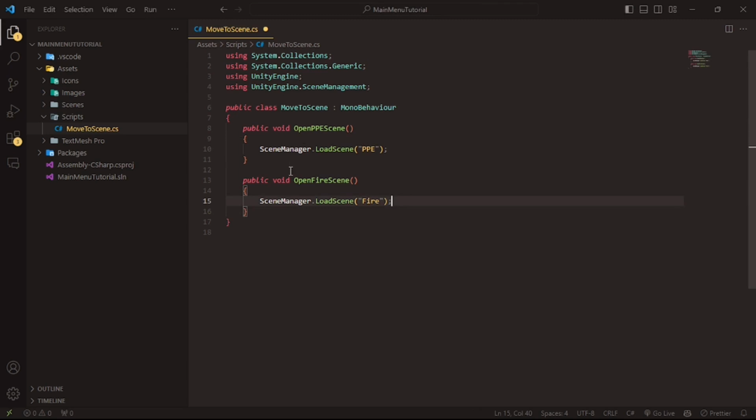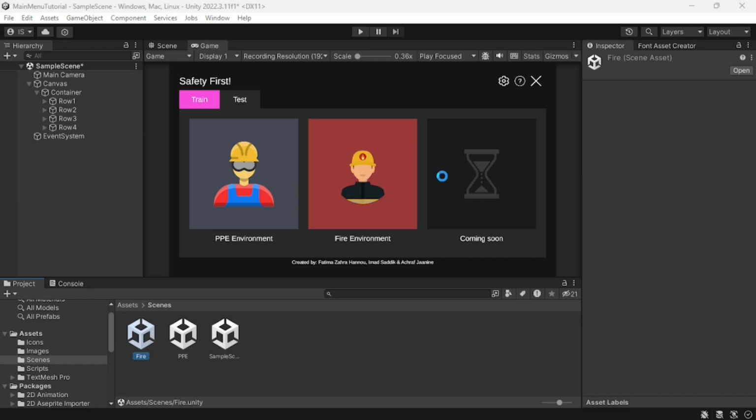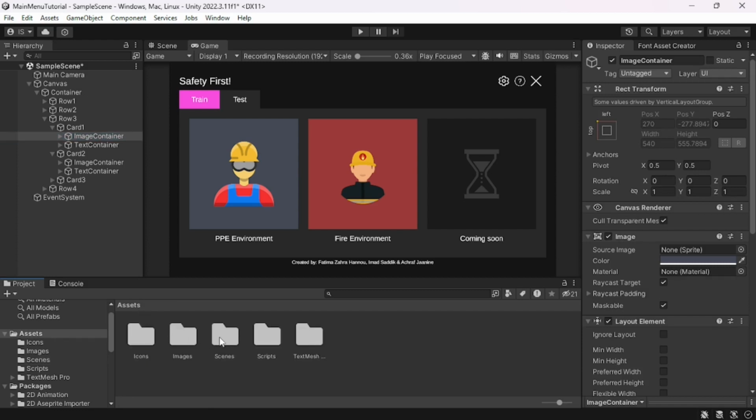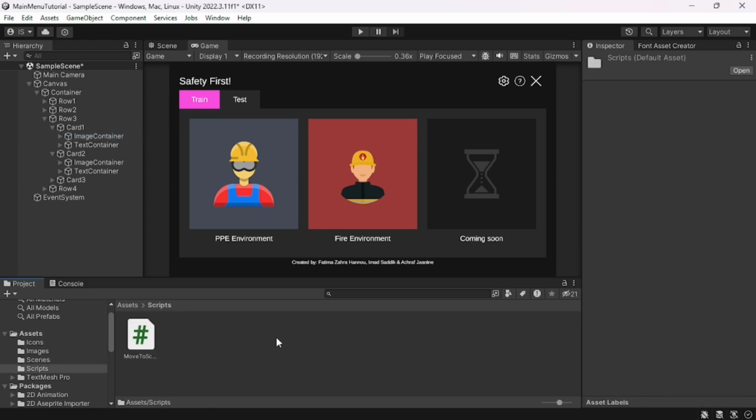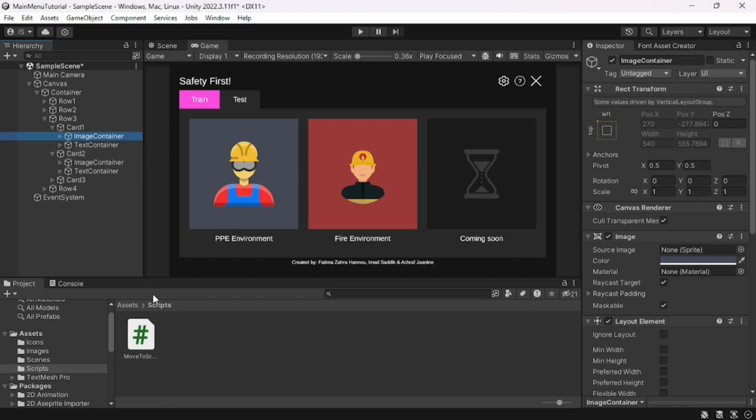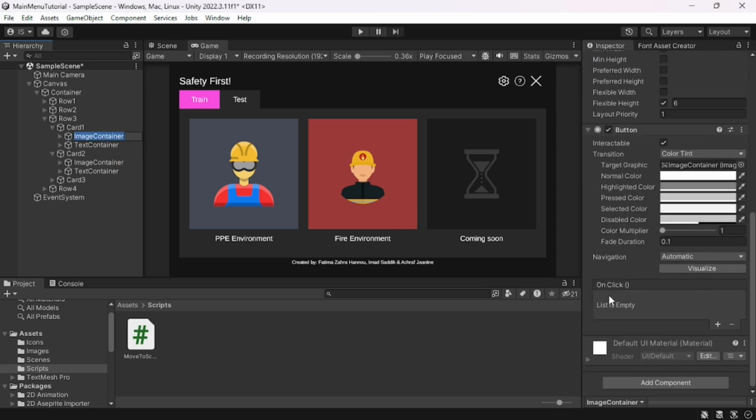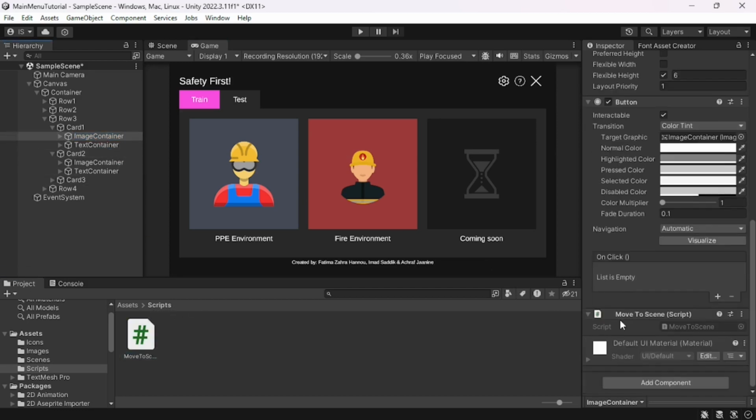Now save this file and go back to Unity, expand the third row, expand card1 and card2, and inside image container we need to drag the script that we have created. Okay, so let's drag and drop it here and here. Let's see, where is it? Okay, so here we have the, I think I didn't drop it. Yes, so now I can see it.